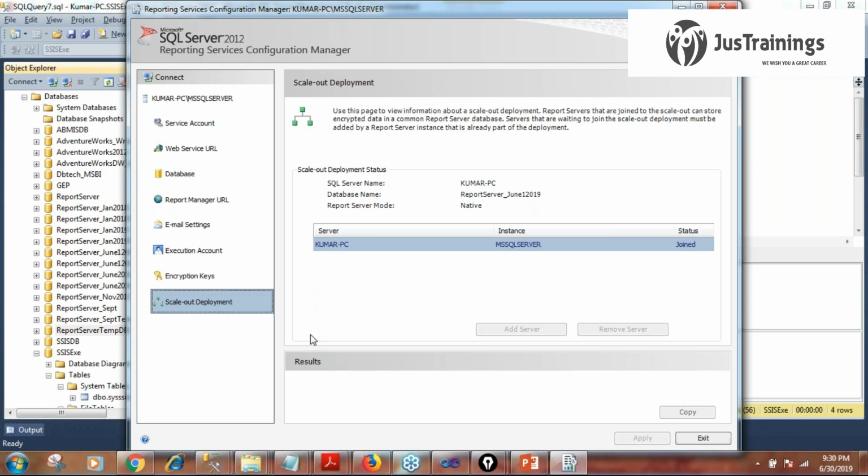Scale out deployment is mostly used in a growing environment. Growing environment in the sense that, let's say today we have only a few reports and tomorrow we may have to come up with more reports. Let's say today we have created only 50 reports for a client, and tomorrow they want more reports and multiple users are concurrently using them, then we go for a scale out deployment. If there are only 10 reports and only a few users, then we can go with a single server deployment, not a scale out deployment. So this is all about the report server configuration manager.